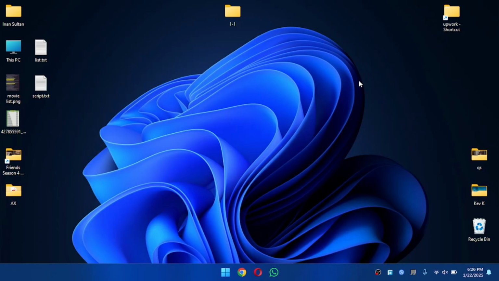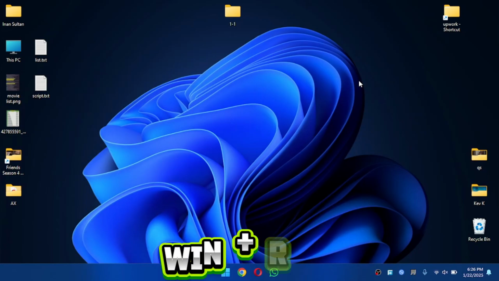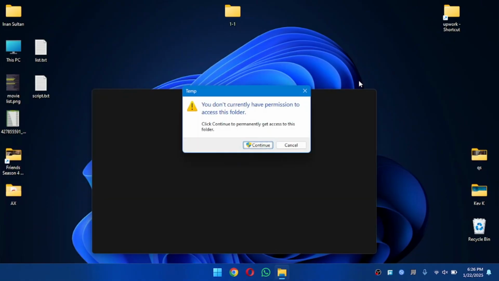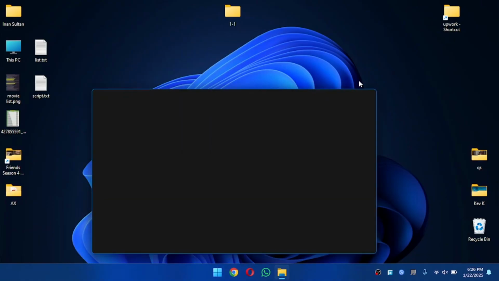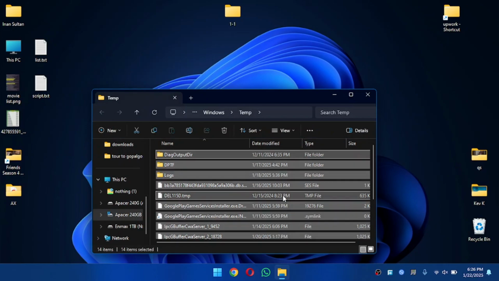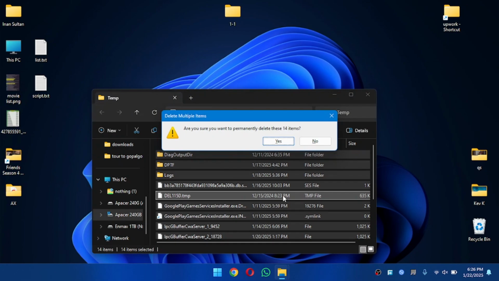Now we are going to open run again. This time I'm going to press Windows plus R, and then I'm going to type down temp. Again, we're going to allow permission. And then we have lots of files. We're going to press Ctrl A, and then we are going to delete all the files.